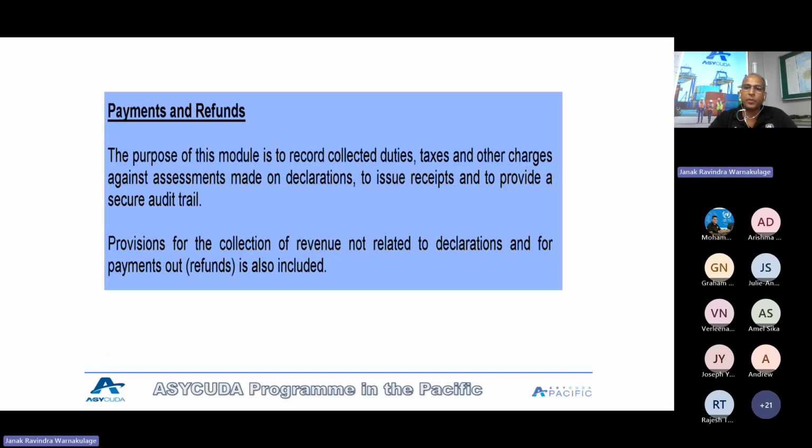The purpose of this module is to record collected duties, taxes, and other charges against the assessment made on the declaration, to issue receipts and provide a secure audit trail. Also, it provisions for the collection of revenue not related to declarations, and payment out refunds is also included. So other payments we can include in this module. If you have other payments not related to customs declarations, we can use other payment facilities in the module.